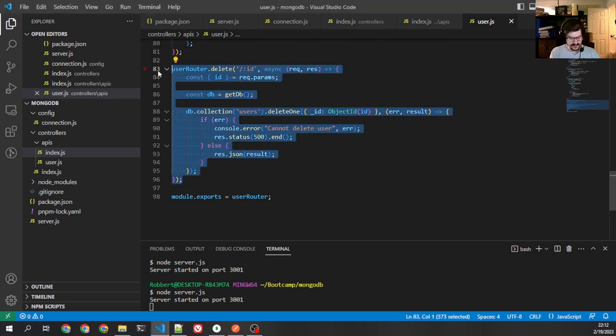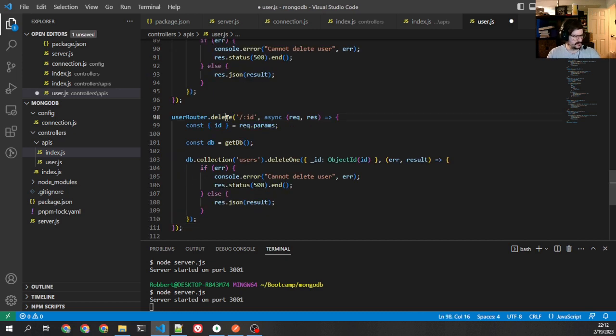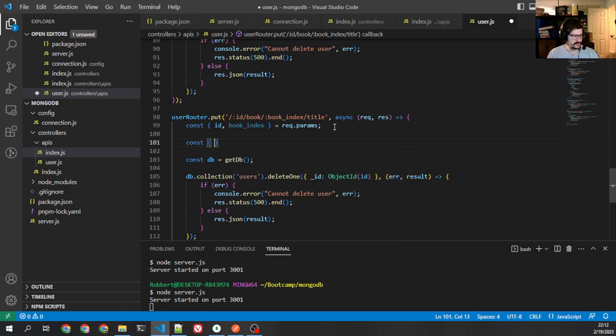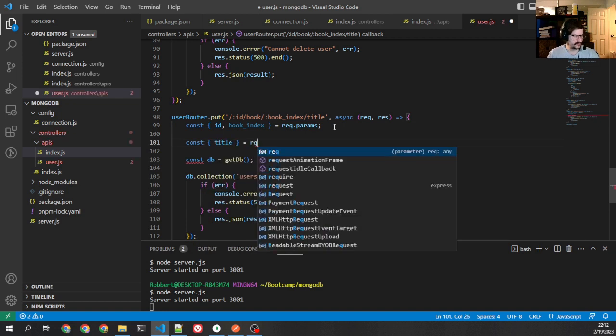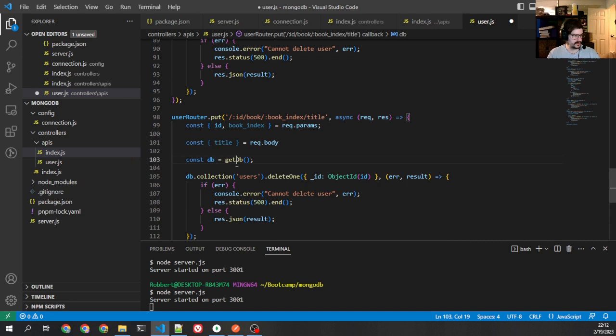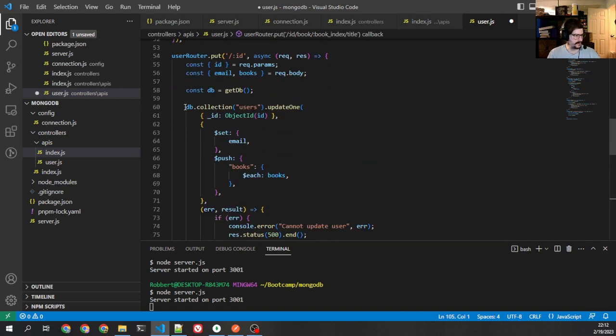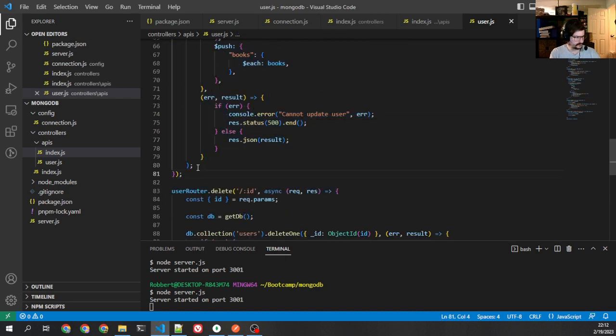Let's say I put, let's do a put route here. We're going to ID book, and then book index, and then title, right? So we're just going to update the title of a book. Book index, and then we're going to grab the title from the body. All right. So we're not going to do delete one. In fact, this is going to look more like our put here. So I'm going to go and grab this.